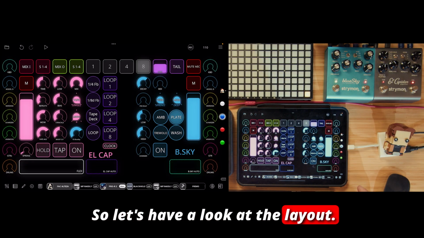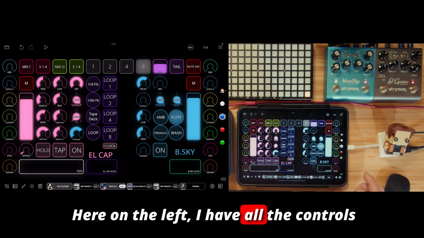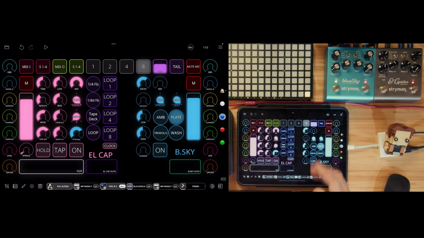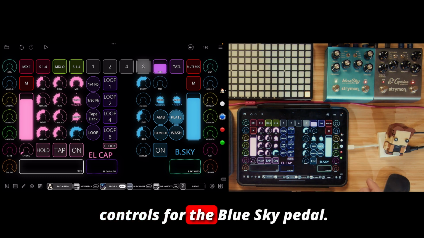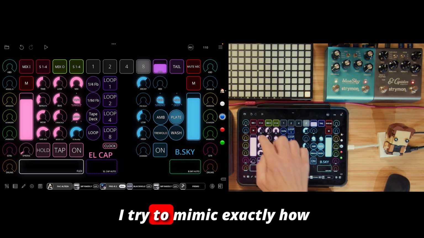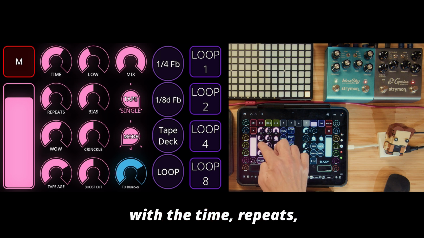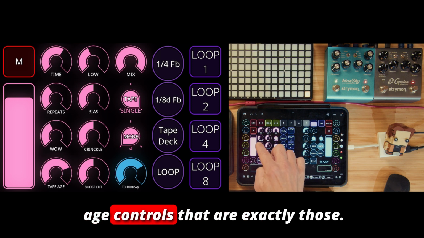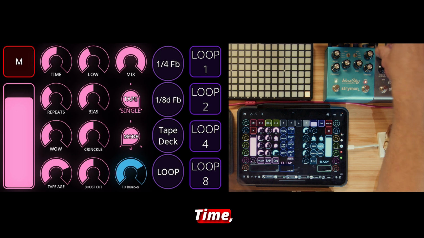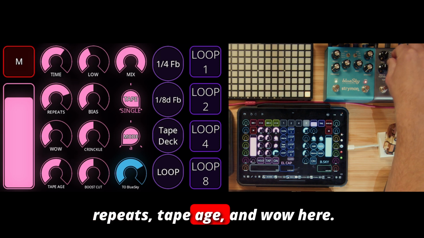So let's have a look at the layout. Here on the left I have all the controls for the El Cap pedal, and on the right all the controls for the BlueSky pedal. I tried to mimic exactly how it's laid out on the pedal, with the time, repeats, whoa and tape H controls that are exactly those. Time, repeats, tape H and whoa here.